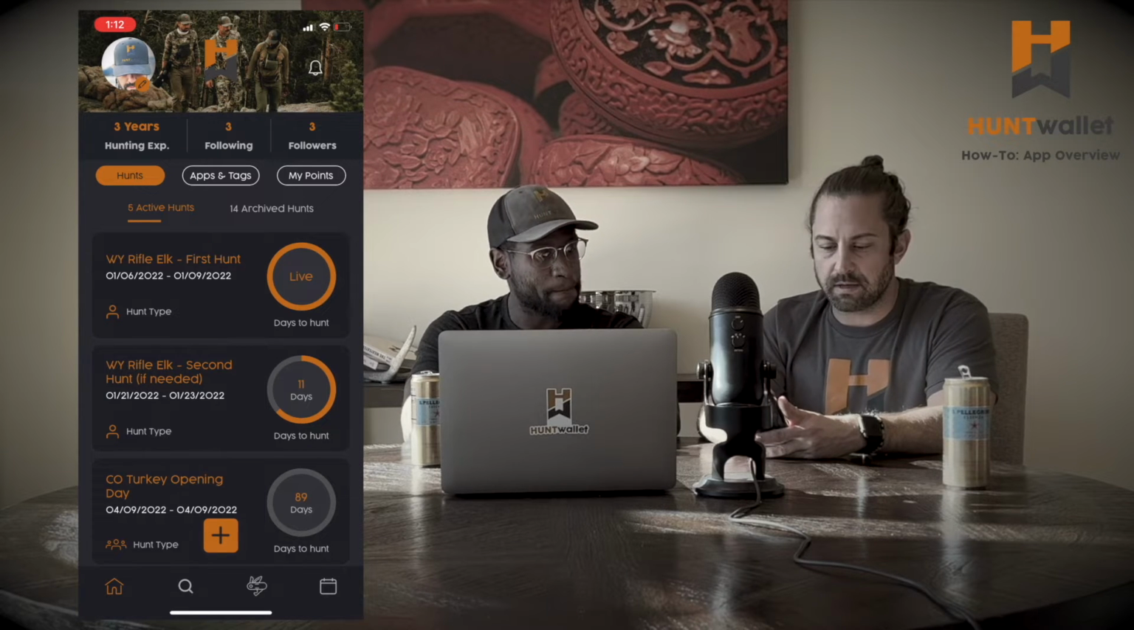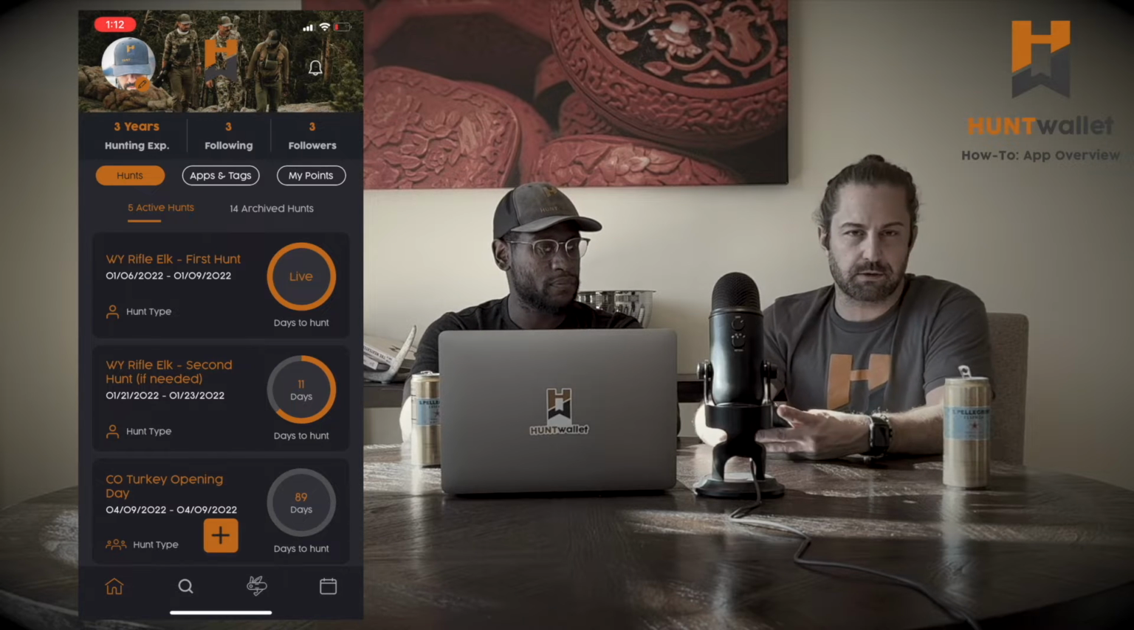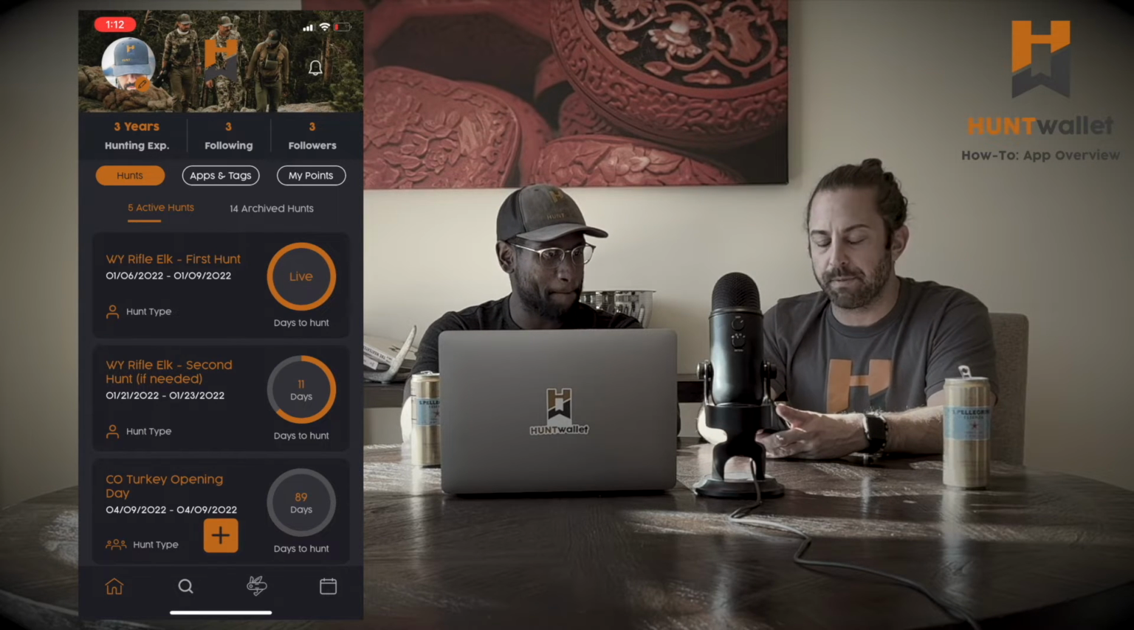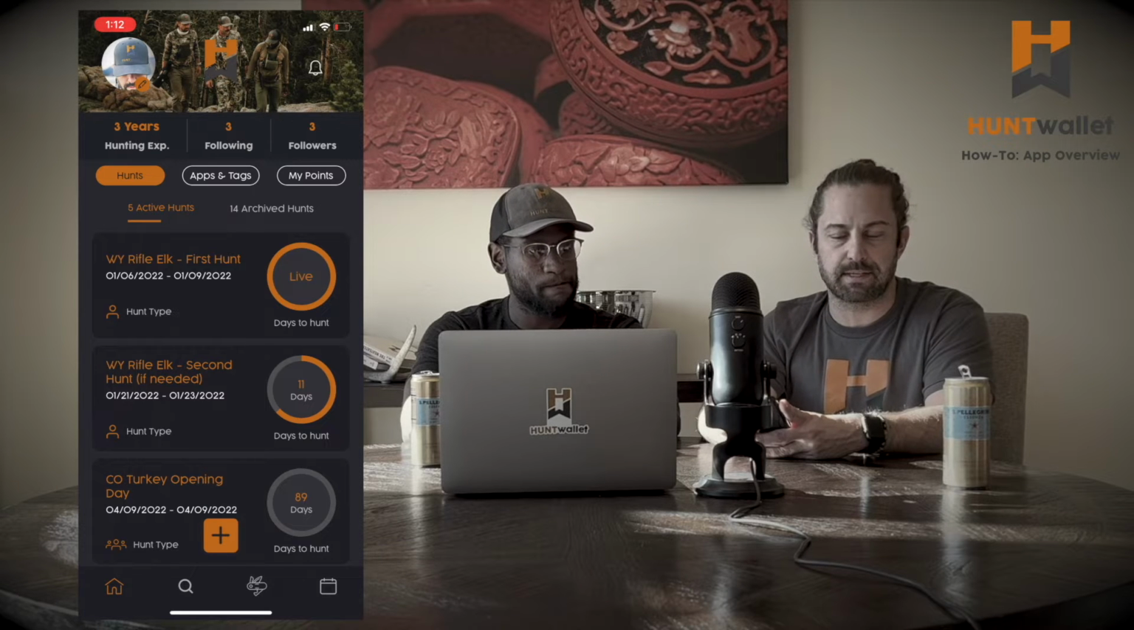So awesome. Yeah, so starting here, this is the home screen. This is the screen that comes up when you open the app. I'm just going to walk you through each item or each element of the home screen, and then we'll get into the specific sections and features.